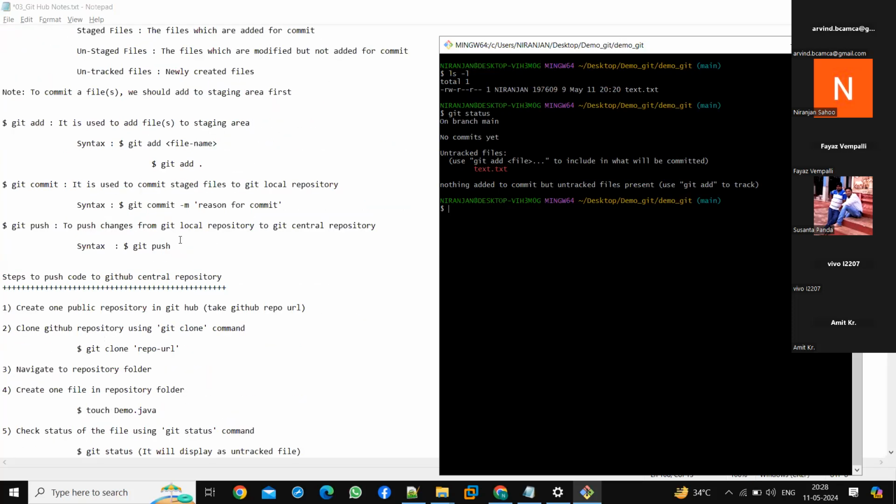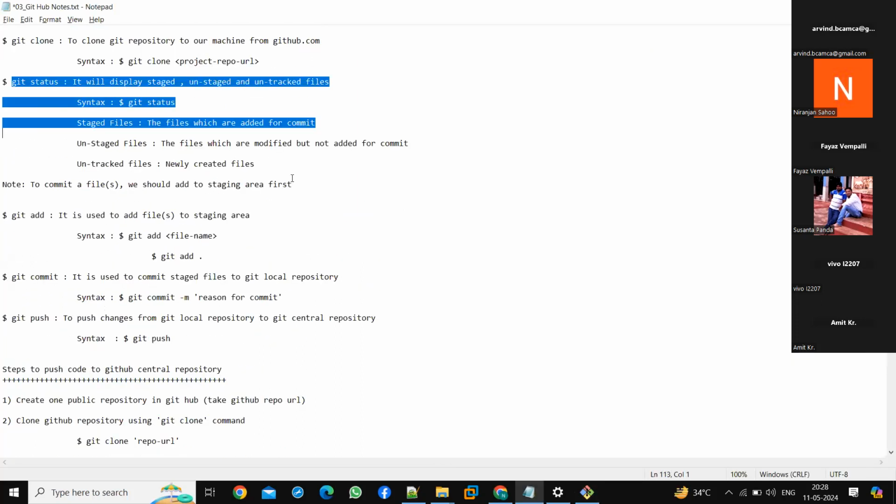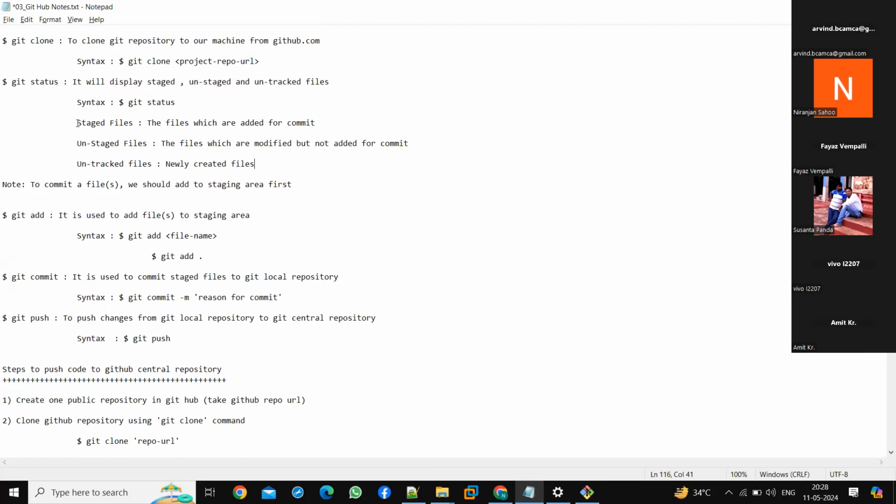If I show you what untracked files are: in git status, there are three stages. There is something called staged files, which means the files which are added for the commit.